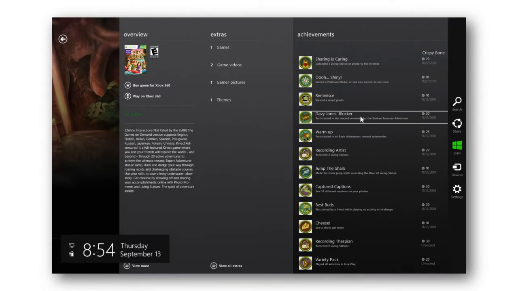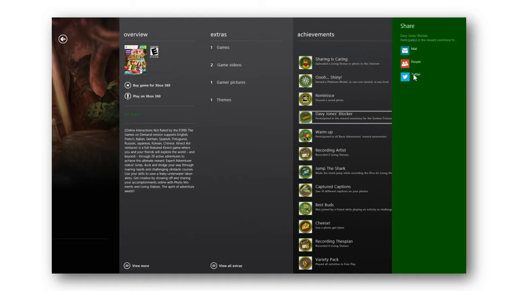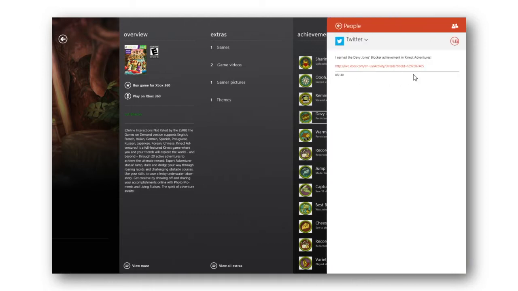We choose an achievement we'd like to brag about, bring up the charms bar, and select share. The user chooses the app that will be the share target, Windows connects them with the app, and when things are done, they're right back to your game.